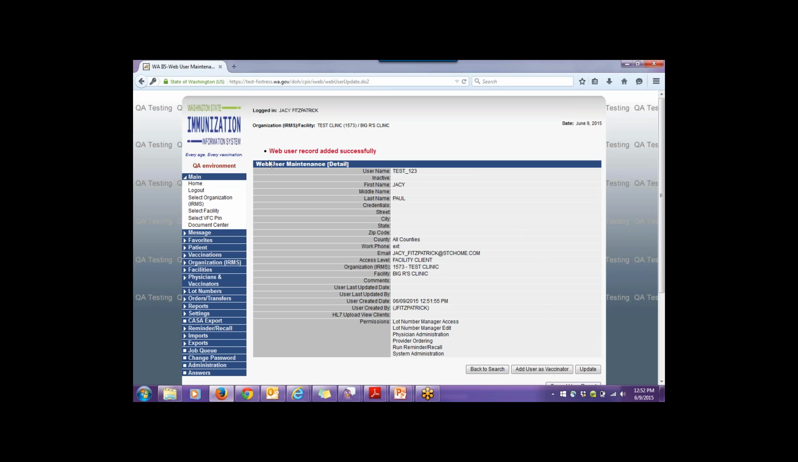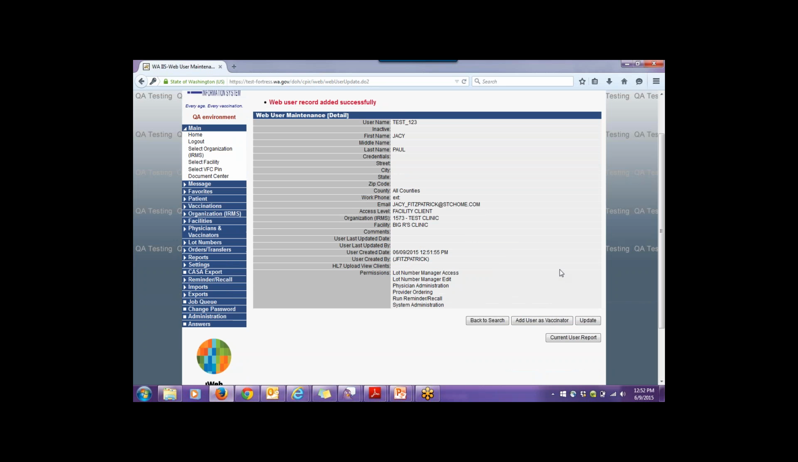At the very top you'll see that the web user record was added successfully, and you'll see all the different permissions. Because I've logged in as a facility client with the physician administration permission, after you've created an account you'll notice there's the Back to Search button, and now we have this button in the middle called Add User as a Vaccinator. Here's where you'd select if this person was going to be actually administering vaccines and you wanted them to be a vaccinator in the system. All you would do is click on Add User as a Vaccinator.